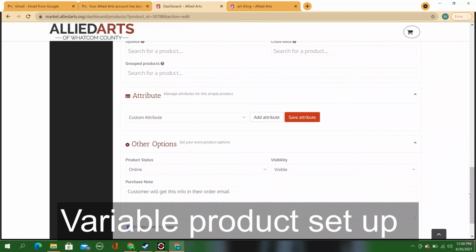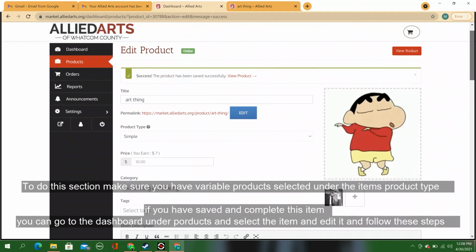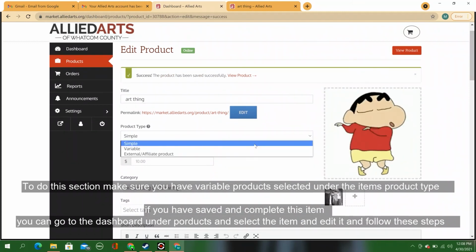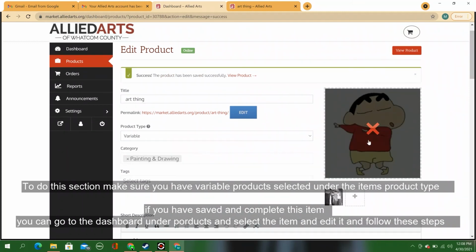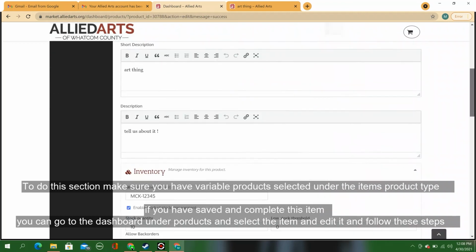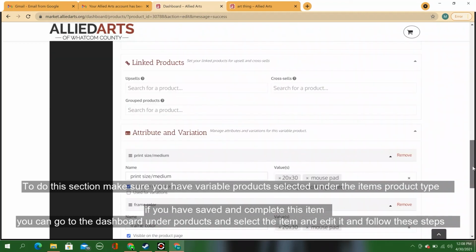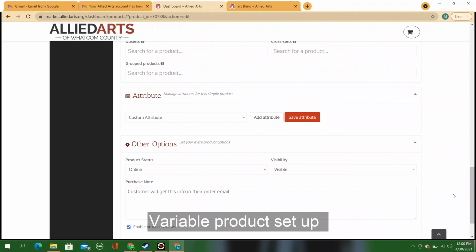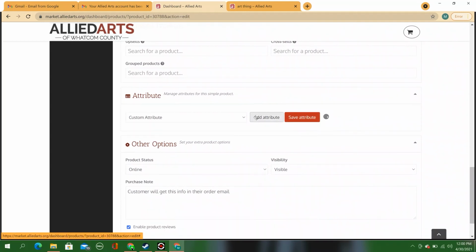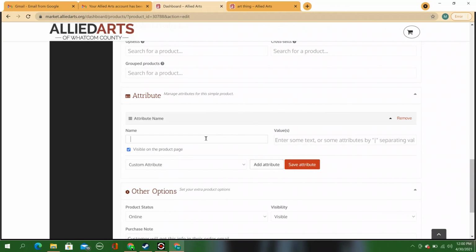Alright, this is a particular section here for variable products for people that have those. In the Attributes and Variations section, click the Add Attribute button. Before proceeding, consider the following. You will need to set prices for each product variation, and you may choose to add images for each product variation. As such, you will need to decide which variable will be best for you.